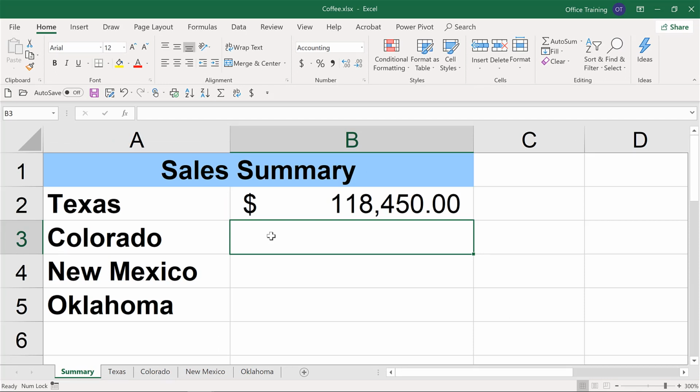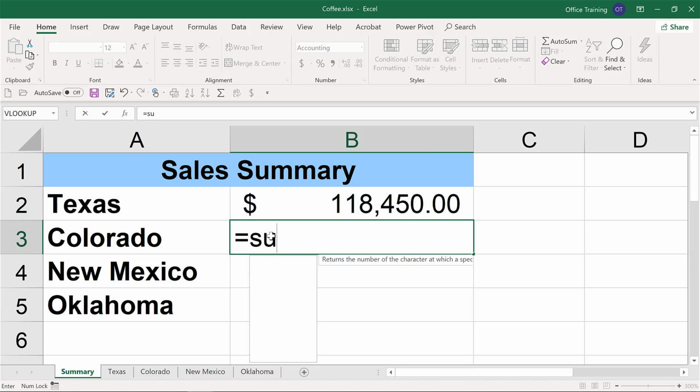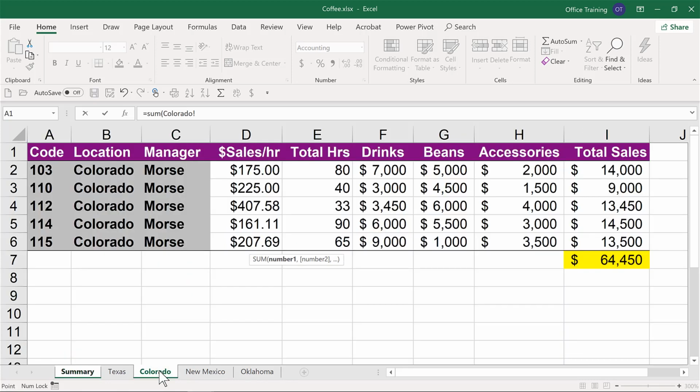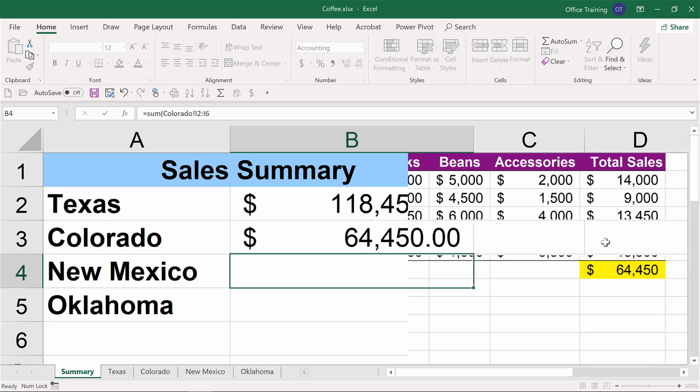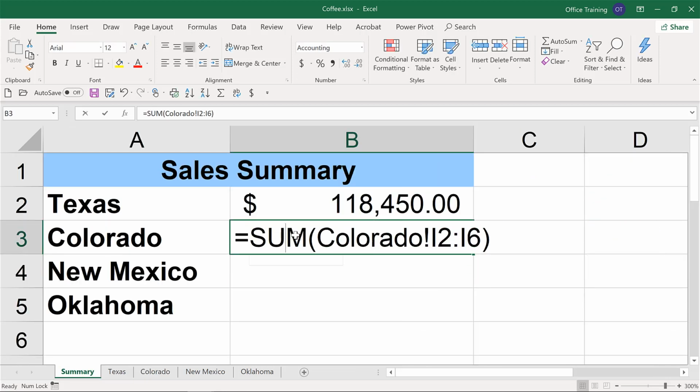I can do it the same way as before, but we'll put a little bit of a twist on this, and that is, we'll start once again with equals, and then sum. Next, we'll navigate to Colorado. Even though we have a total, there might be times when you don't, or you want to perform a different calculation. In this case, I'll simply highlight the range of values that represent that total, and then complete with an enter. So I still have a total that will update as this information updates.